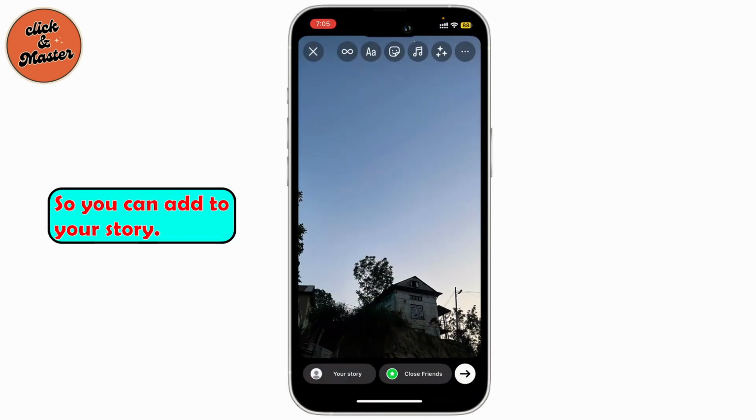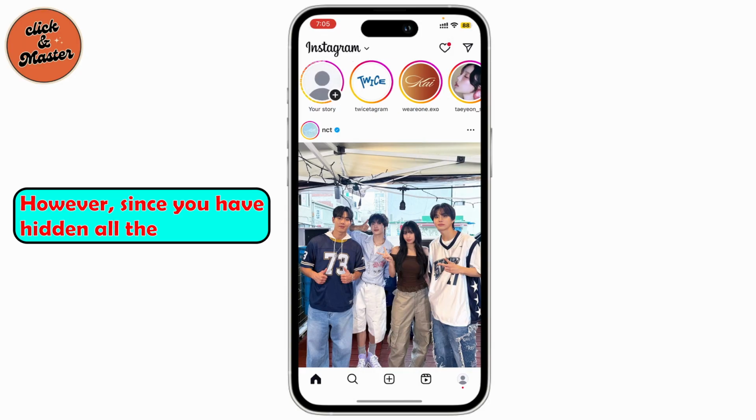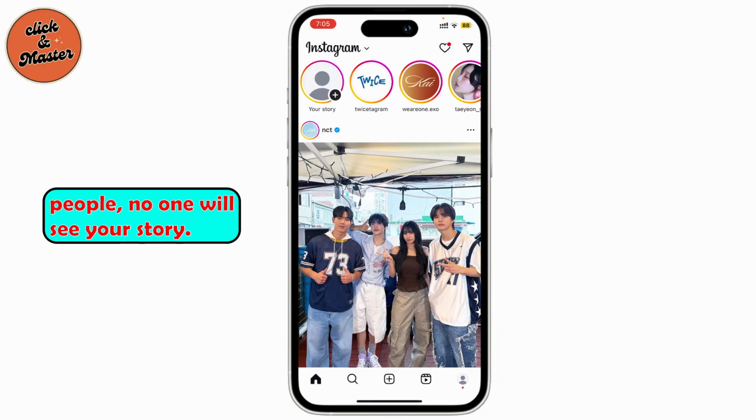So you can add to your story. However, since you have hidden all the people, no one will see your story. So you can even leave it for 24 hours, but no one will see it.